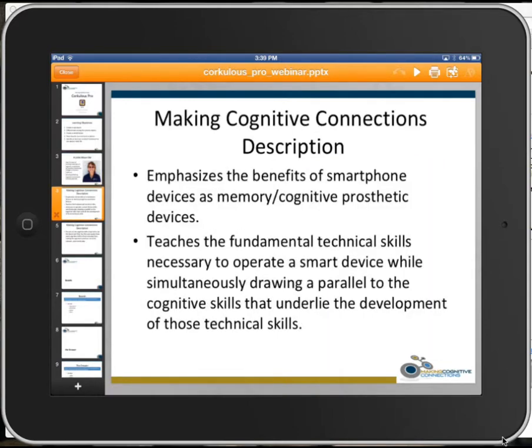The making cognitive connections approach that I've kind of coined is essentially emphasizing the benefits of smart devices as a memory or cognitive prosthetic. I then teach the technical skills necessary to operate the devices, but I also talk about the cognitive skills that are involved so that individuals get a better understanding of the cognitive skills that underlie the technical skills that they're actually learning.